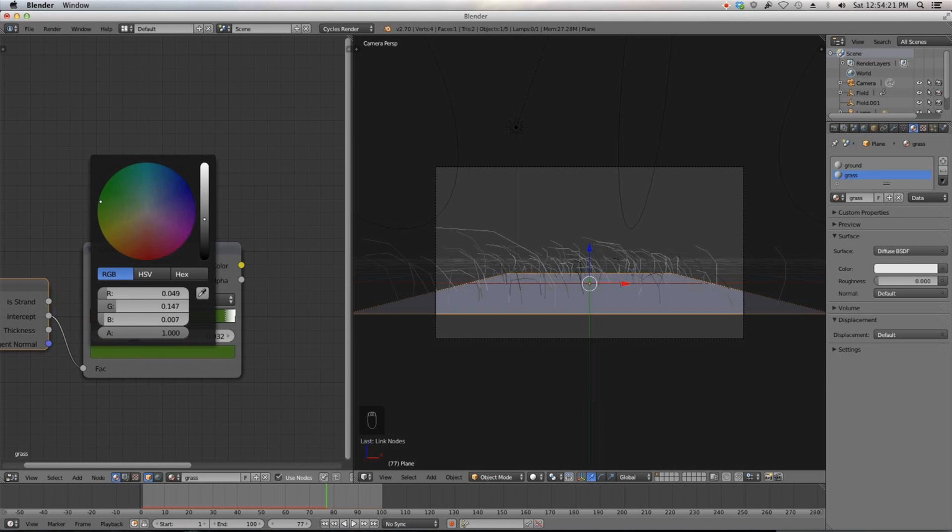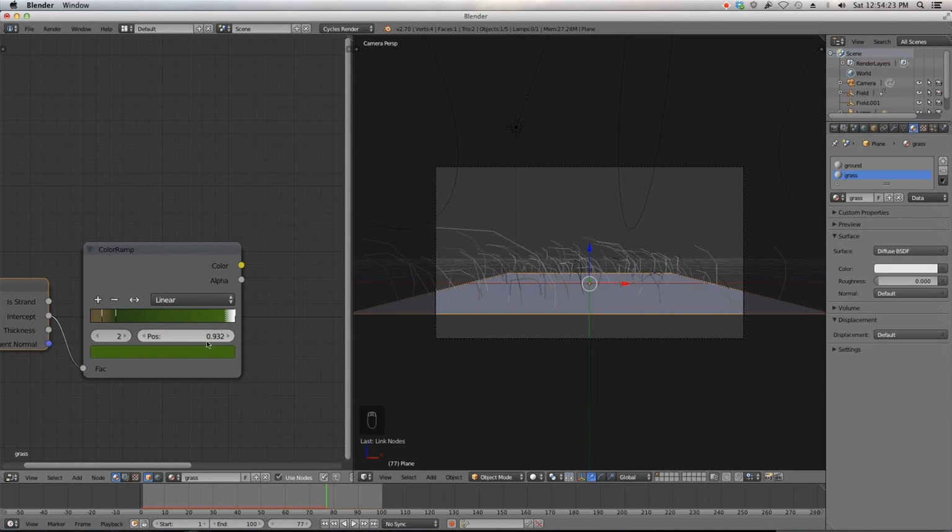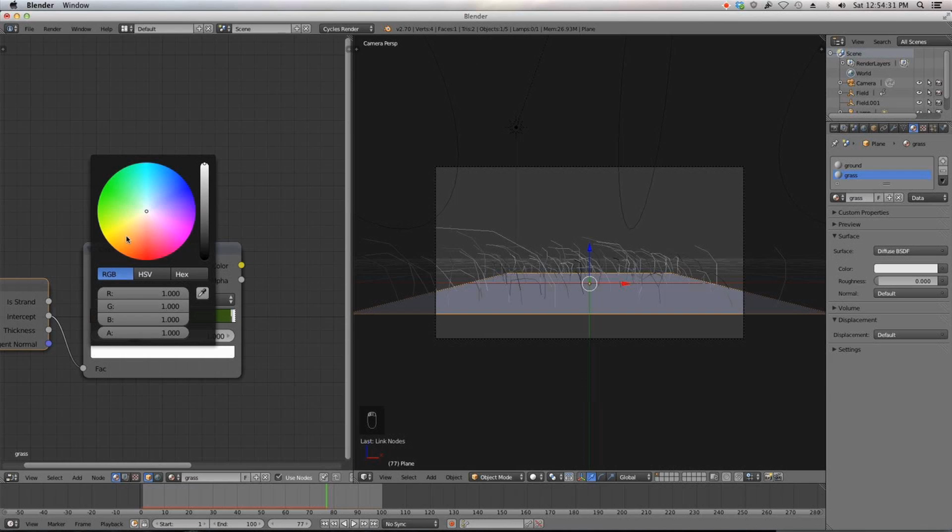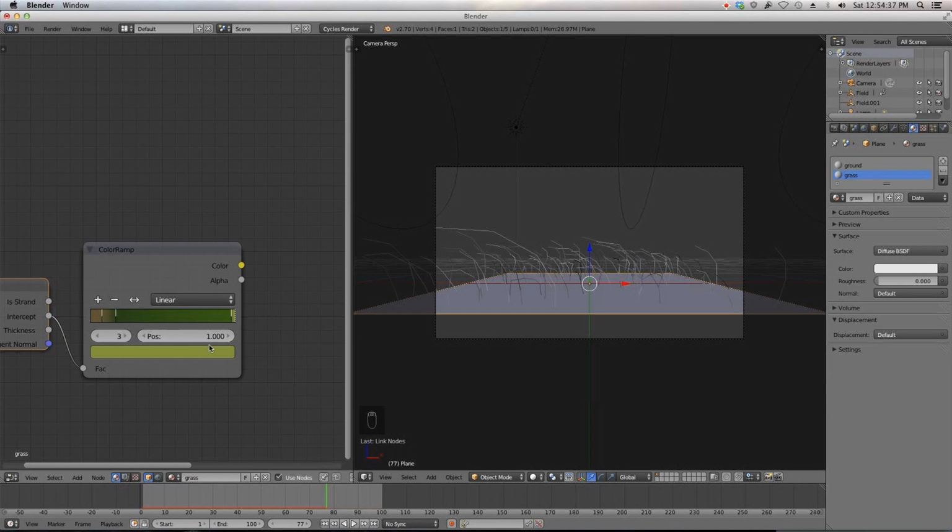this. That might be too much. And then the very tip is always a little bit dead, like it hits the sun and gets the most sun and stuff, and this is normally a little bit more of a tan color, so something like that will look good.